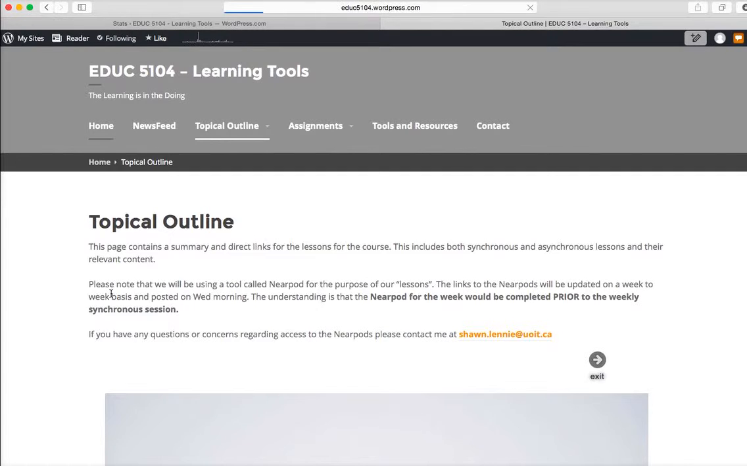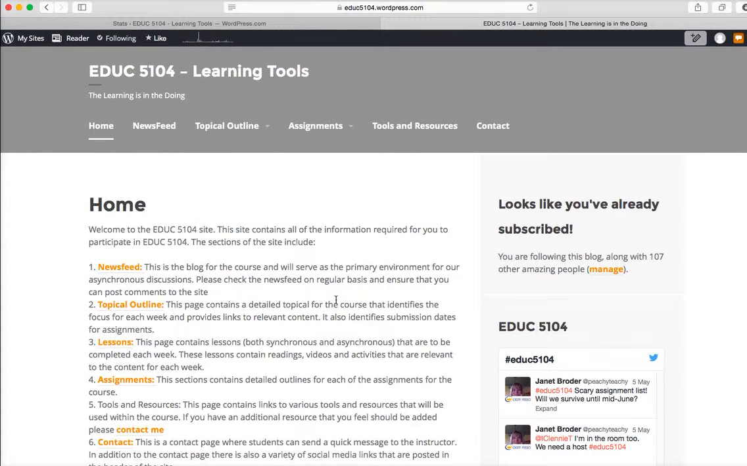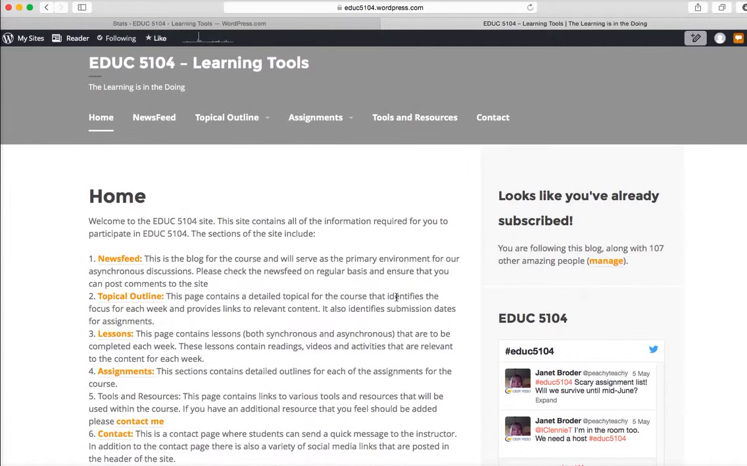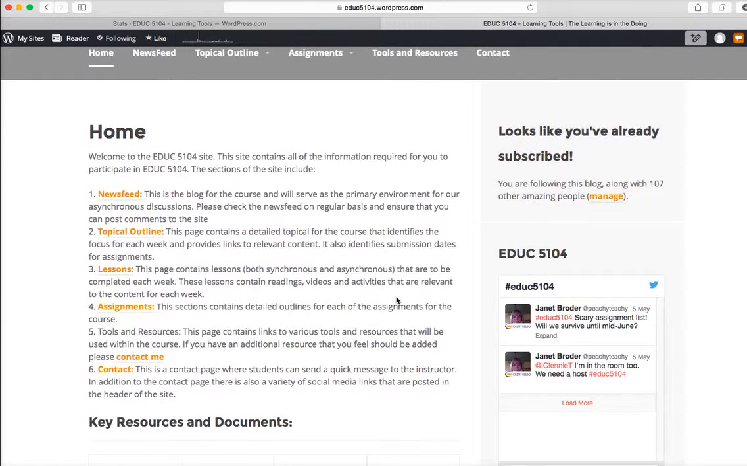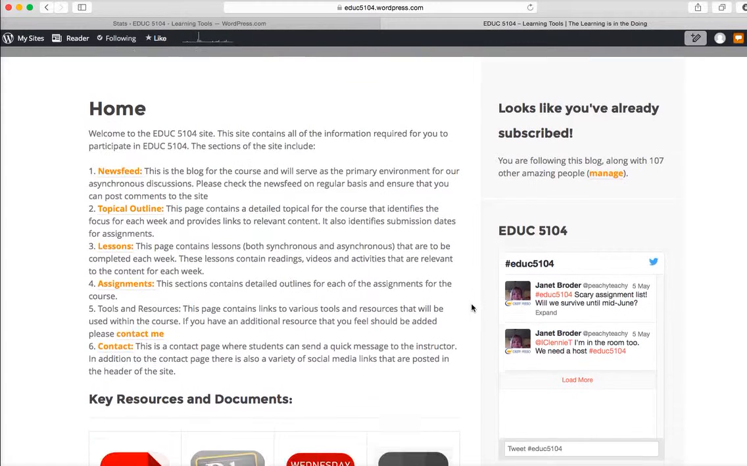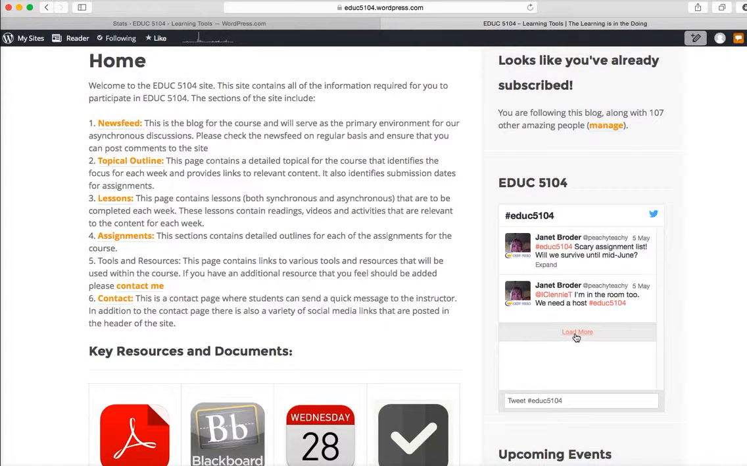I'm just going to go back to the home page. The other thing that I've done in terms of the website itself is, rather than having a link or an icon that you click on and it takes you to our Twitter feed, I've just embedded the Twitter feed into the sidebar here, and I'm hoping that will help with the streamlined tweeting process for those of you who want to tweet.